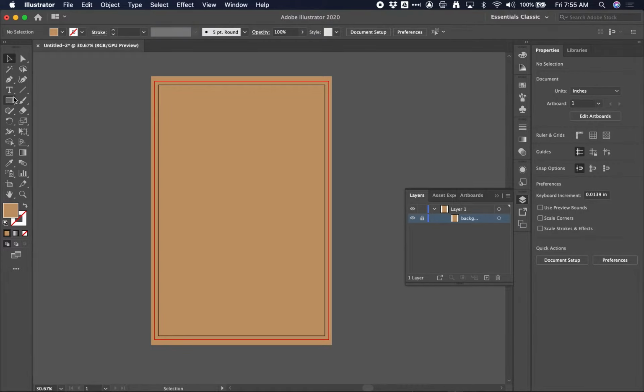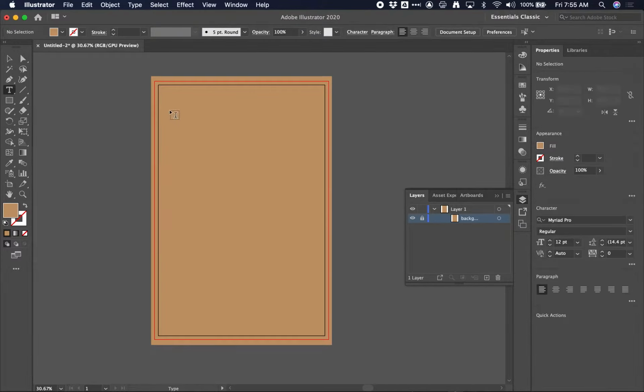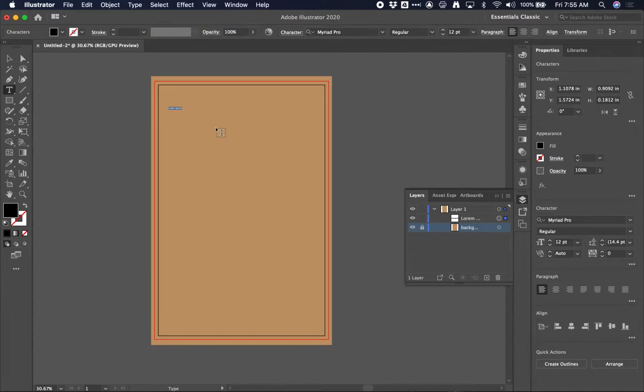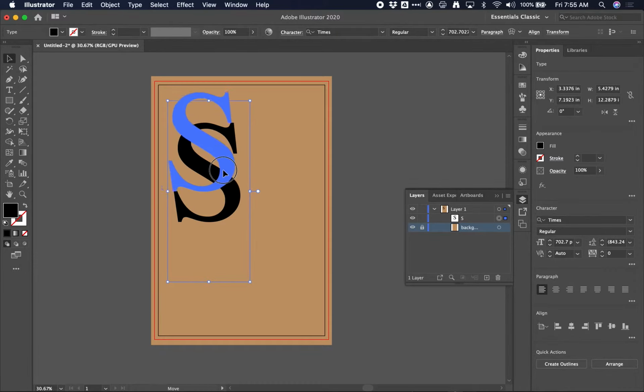Okay, some items that I'm going to show you. First off, let's just get a letter here. Let's make it the letter S. Make it, let's say, 400 points, and we'll make it Times New Roman, just so we have some serifs to look at. And here's a letter that we're going to be working with, just so you can see how this works.